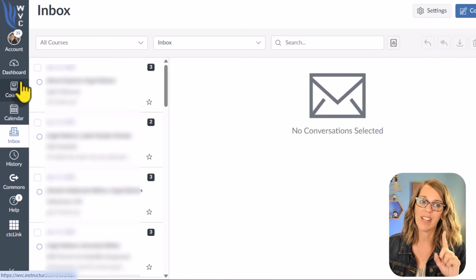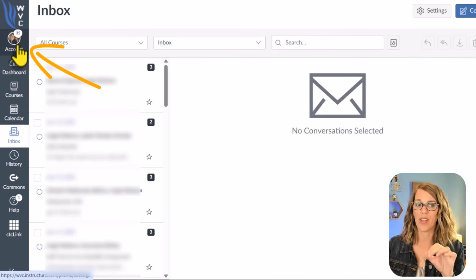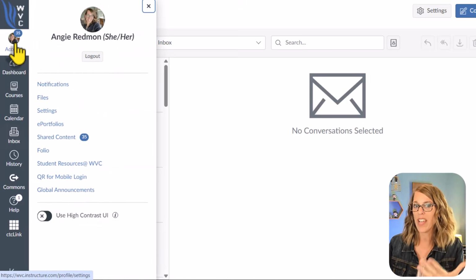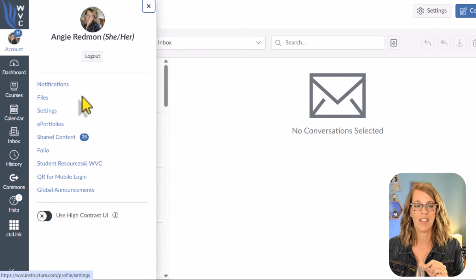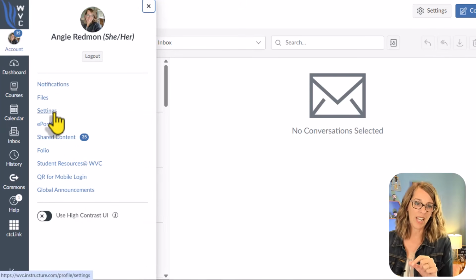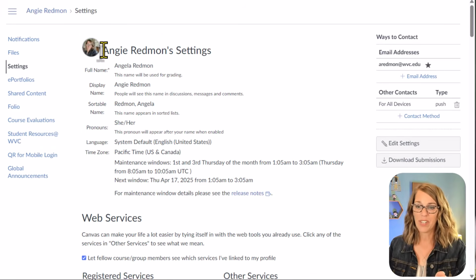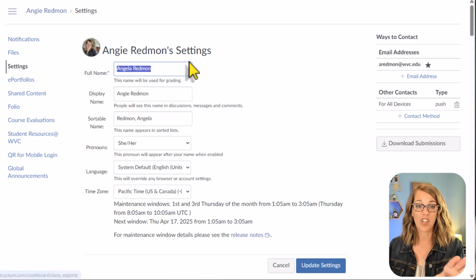Also in this global navigation is account. Notice how I've got my photo there. So I'm going to click on account. I think it's really important as the instructor to have your photo there as well. To do that, you're going to go into settings. So I'm going to click settings. I want to change this though. I'm going to do edit settings. I want to change my photo.